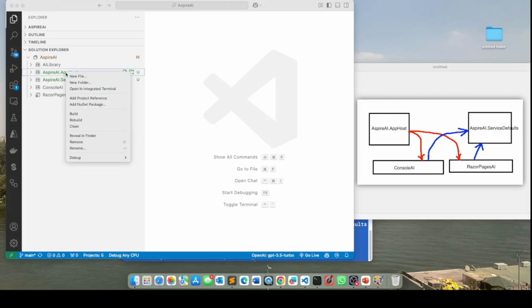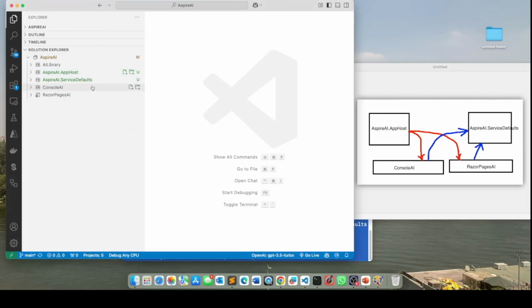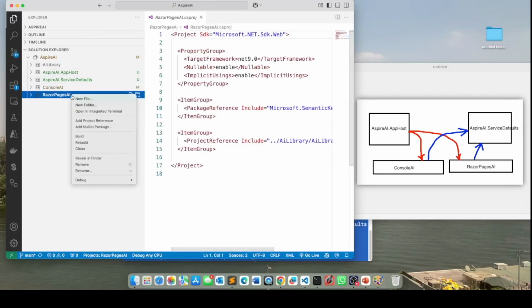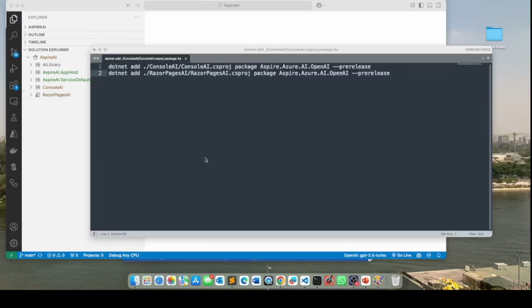So I'm going to right click on app host and add a project reference into console AI, and then again add a project reference into the Razor Pages AI. The next part is from console AI and Razor Pages AI, we need to make a reference into the service defaults project. So I'm going to come here and add a project reference into service defaults, and do the same from the Razor Pages project, add a reference into service defaults. These are all the references we need to make.